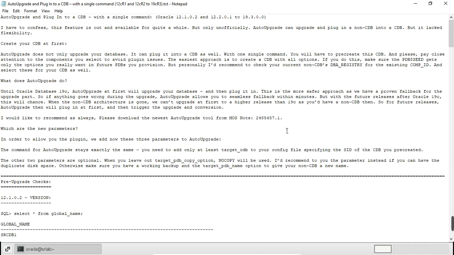Which are the new parameters? In order to allow your plugin, we now add these three parameters to auto upgrade. The command for auto upgrade stays exactly the same. You need to add only target_cdb to your config file, specifying the SID of the CDB you pre-created. The other two parameters are optional. When you leave out the target_pdb_copy_option, no copy will be used. I recommend you use this parameter instead, so you don't need duplicate disk space. Otherwise, make sure you have a working backup. And the target_pdb_name option gives your non-CDB a new name.